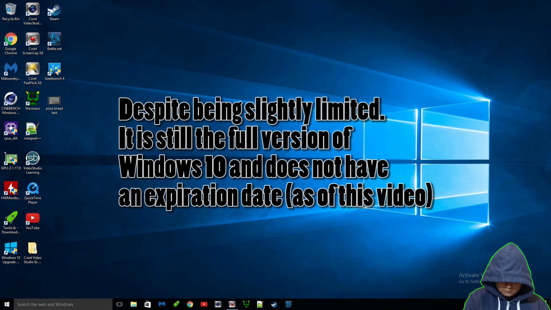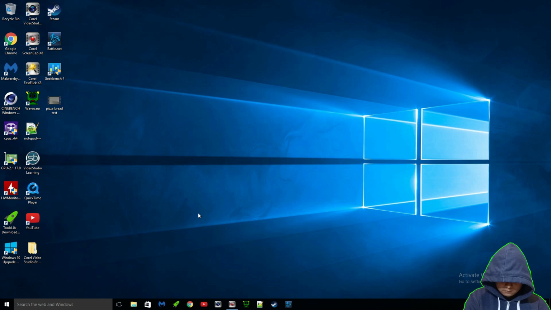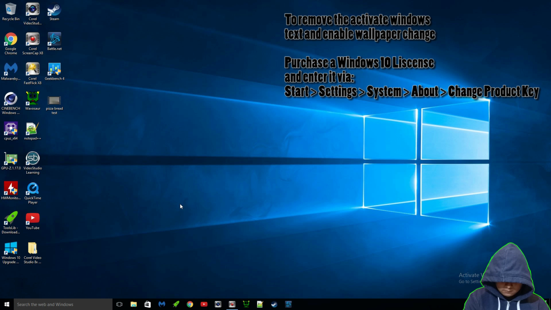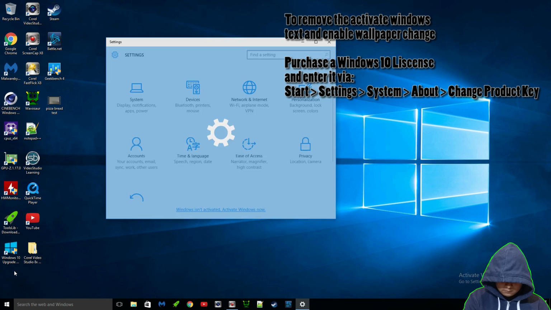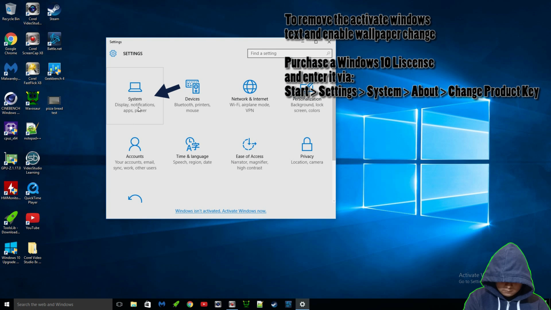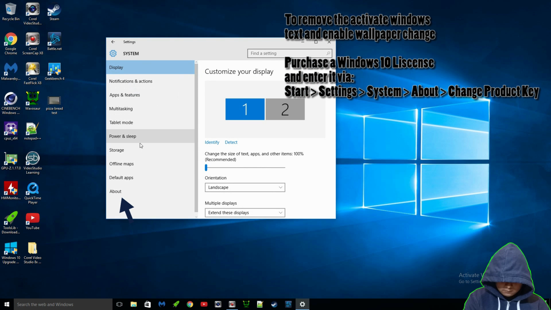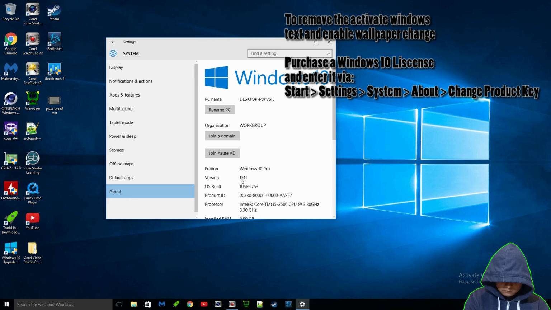If you ever happen to come across $30 and decide that you want to get rid of the on-screen text or change the desktop wallpaper, then you can get that license key and enter it here. Go to Start, Settings, System, About, Change Product Key.